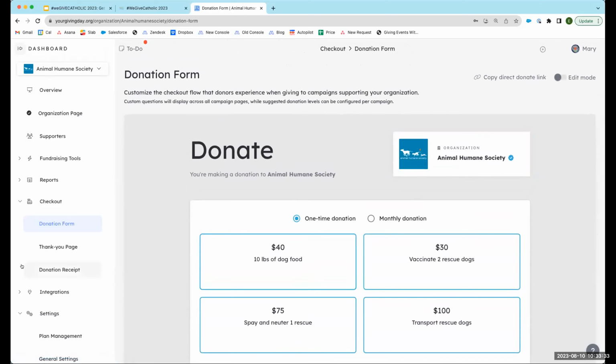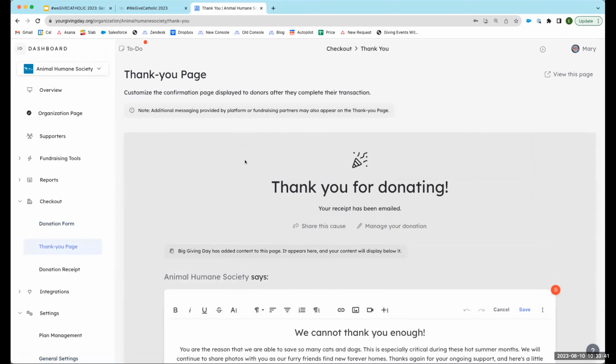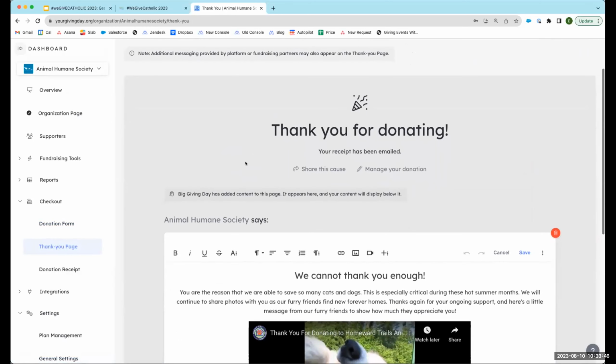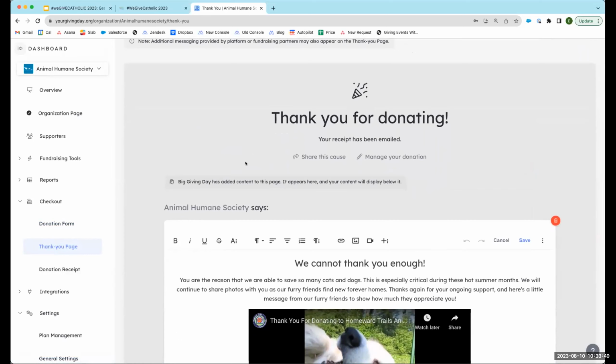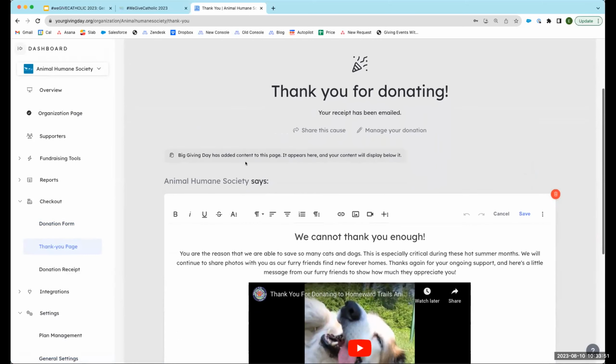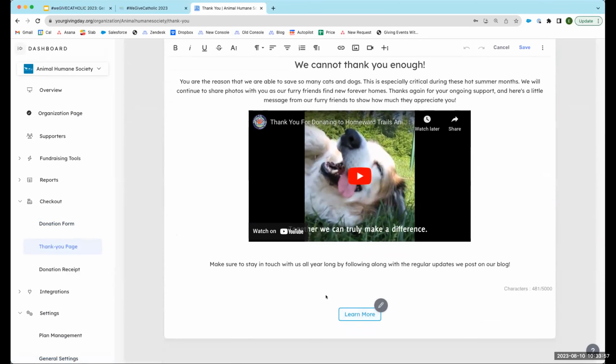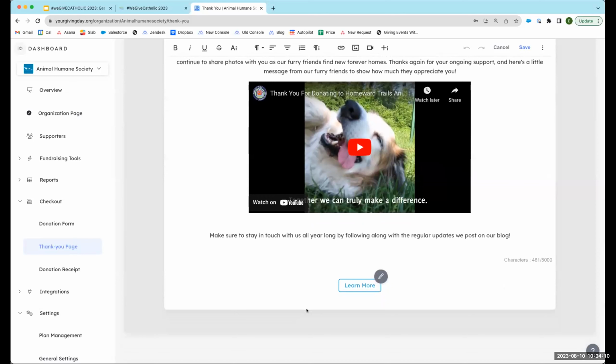The next section we want to go over is your post checkout. So next we have checkout and then thank you page. The thank you page section within your checkout is where you'll go to set that up. You can add text, links, a video, or an image. You can also add a custom call to action button. This is where you can tell your donors next steps. For instance, a button directing them to sign up for your email or newsletter, or directing them to your social media to check it out.